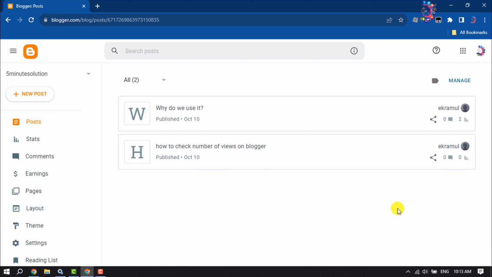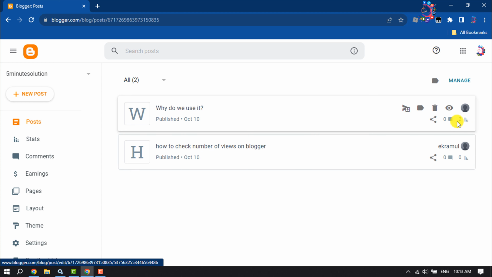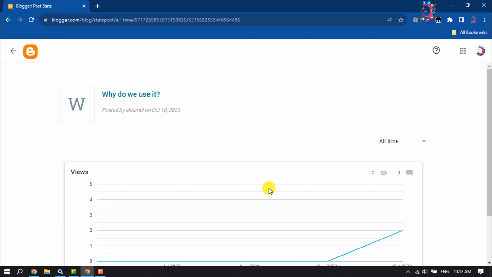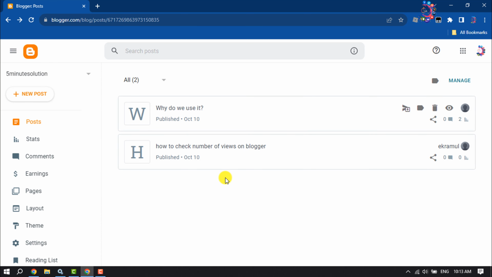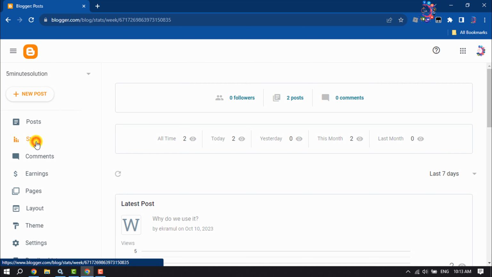Jump into your Blogger dashboard and select Posts. And here you will get your post views. Click on that and here you will get the chart of your post views. And to see more information about your audience, click on Stats.